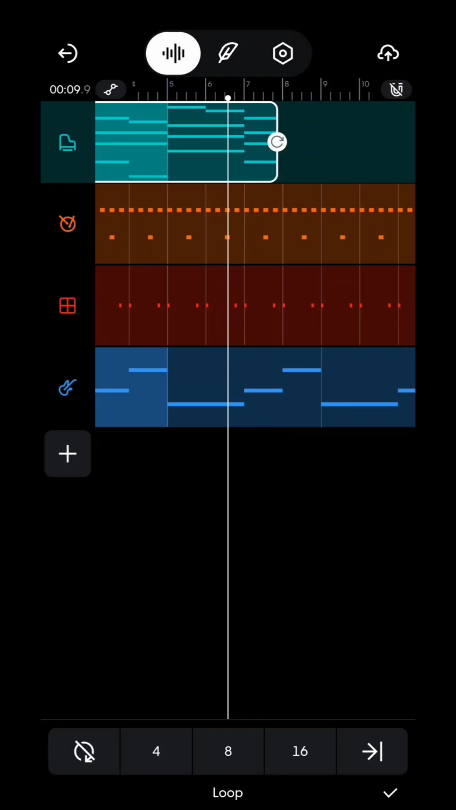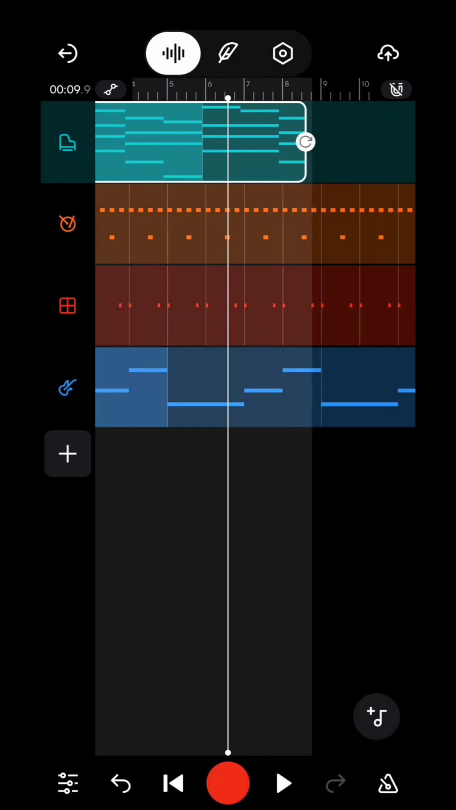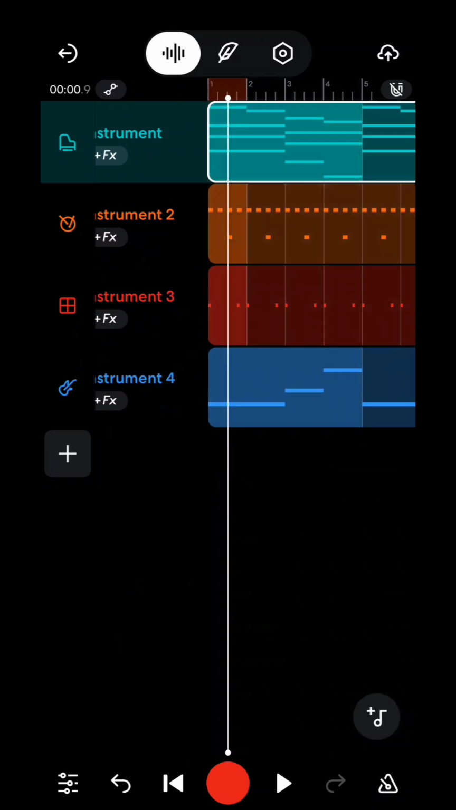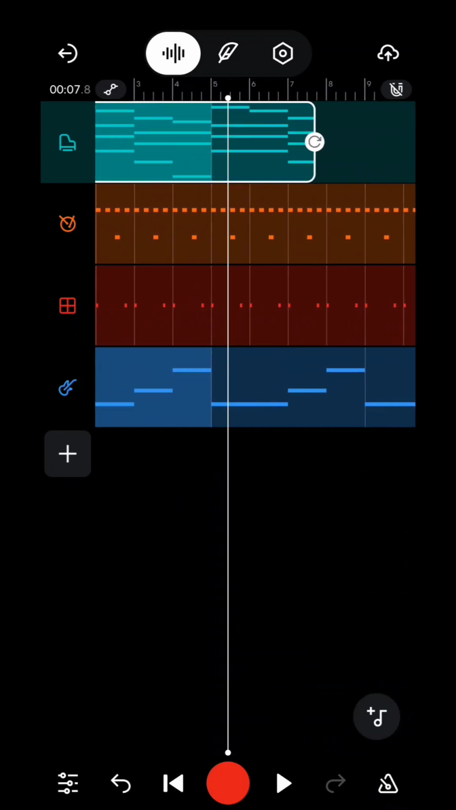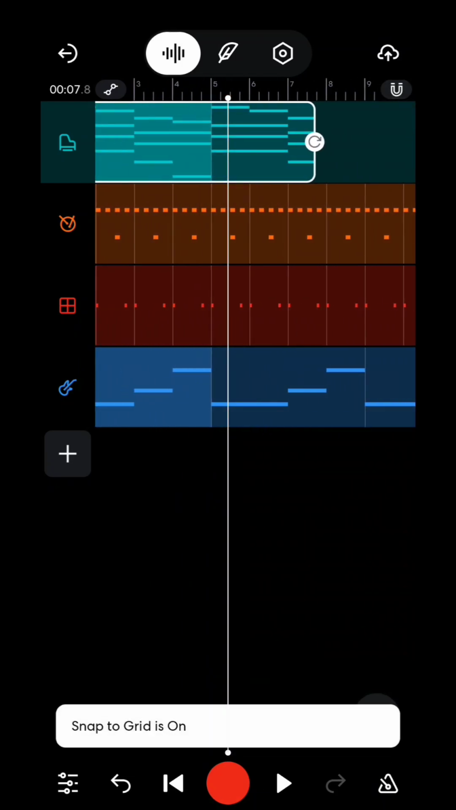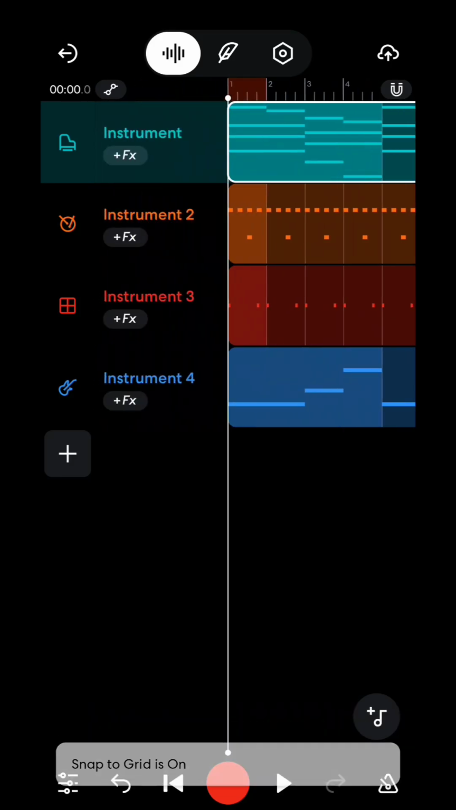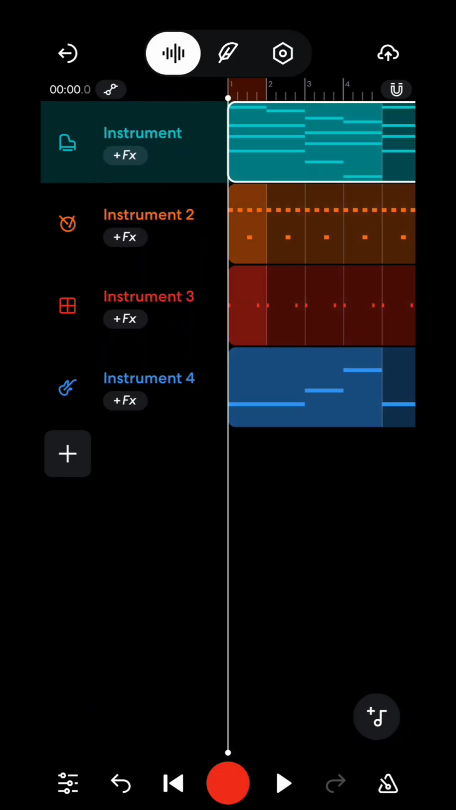But you see how the snap to grid is off, so I'm just sliding this and it's not locking in. See, none of this locks. So going back, you always want to make sure that magnet thing is on. Snap to grid is on. That'll allow everything to lock into place.